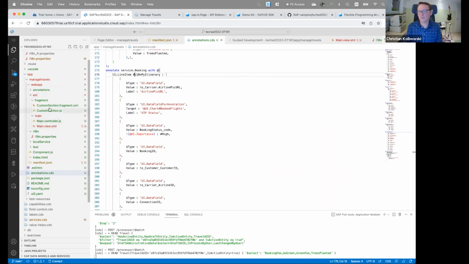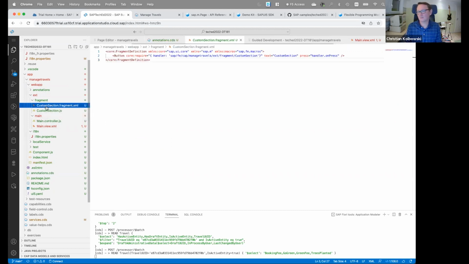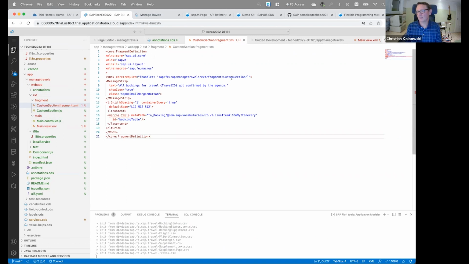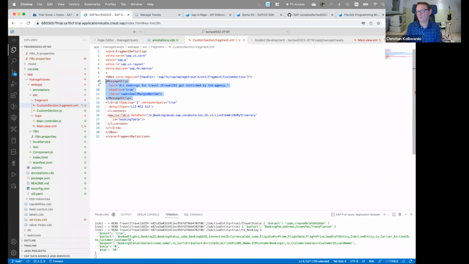Okay, let's go to the custom section fragment that had been added, and we just replace the generated content with some code. So again, we have the JS handler that has been generated. Now we add here a message strip, so UI control, also referring to a property via the current binding context. Below we have a grid. And inside the content aggregation, we have again a macro table.